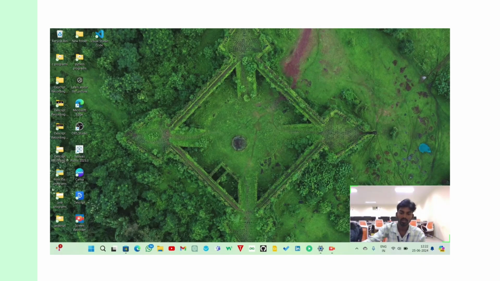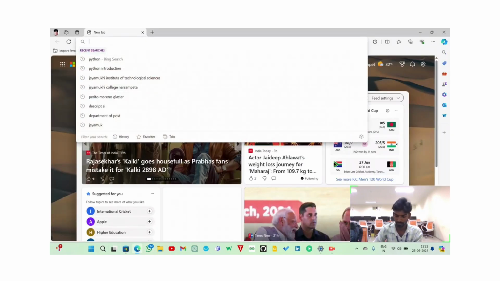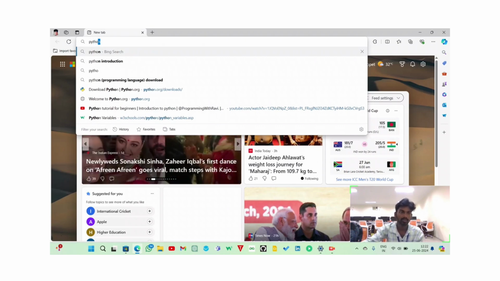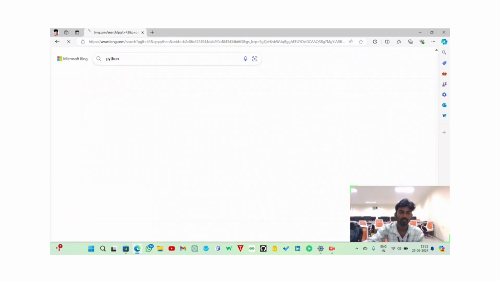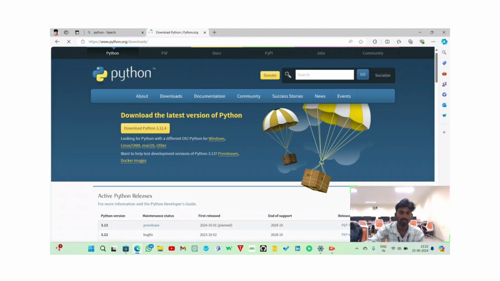Let's go. How to download Python? Go to the browser, type python.org, enter. Download directly or go to the website. The latest version of Python is 3.12.4. Download it and close it.